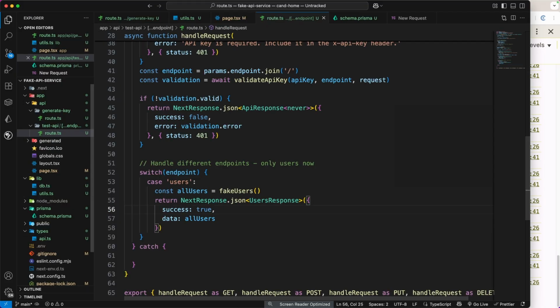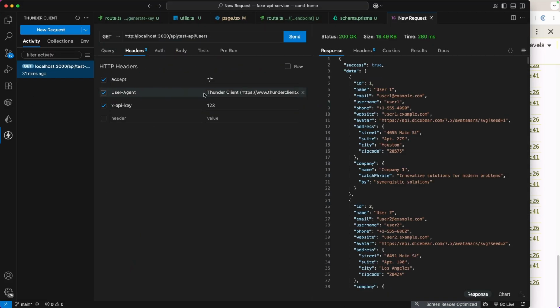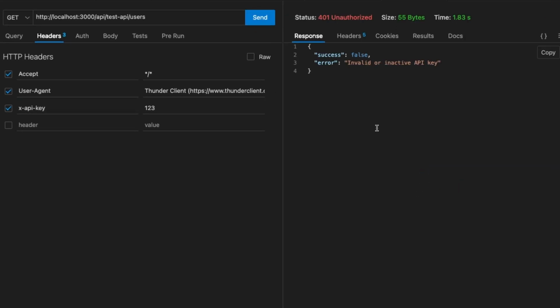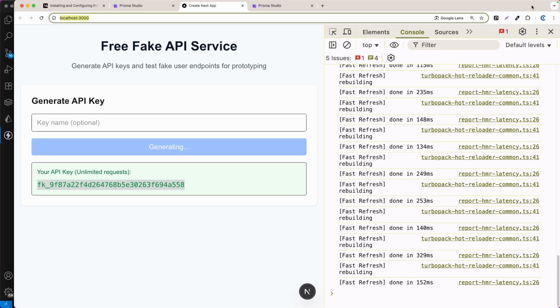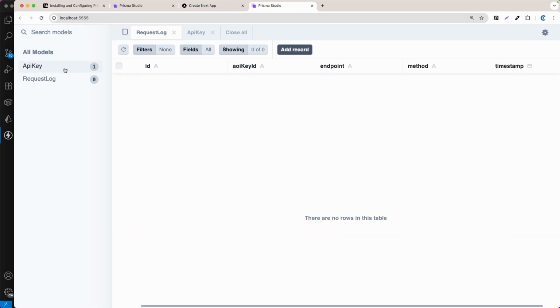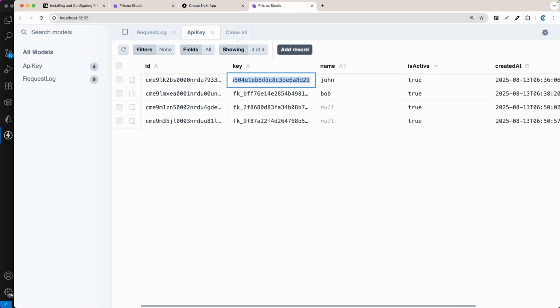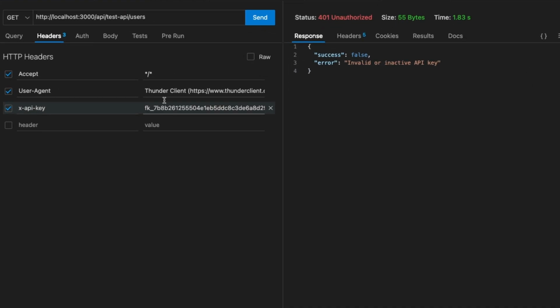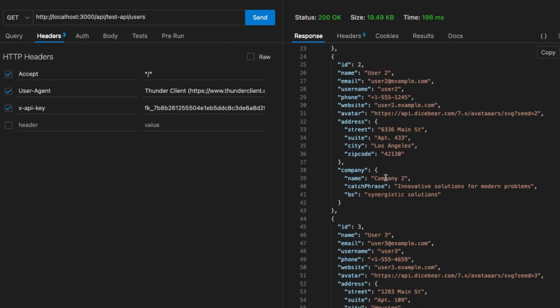So now let's take a look at the Thunder Client, and we are going to make a request. As you can see, if I click send, we should get an error, because this X API key isn't available in the database. As you can see, we have invalid or inactive API key. So if I open localhost 5555 right here and go to API key, this API key right here, maybe, right? I'm going to copy that and put that in the X API key headers. So now if I send, we should get the data, right?